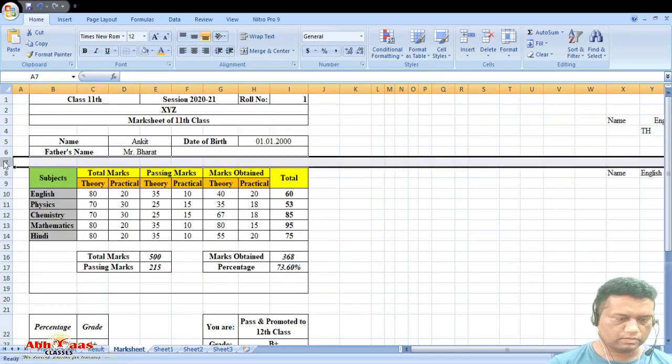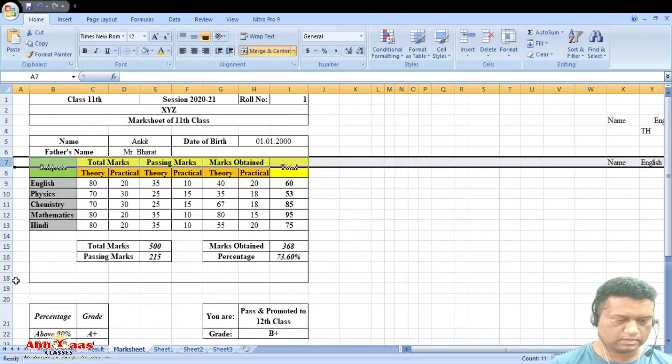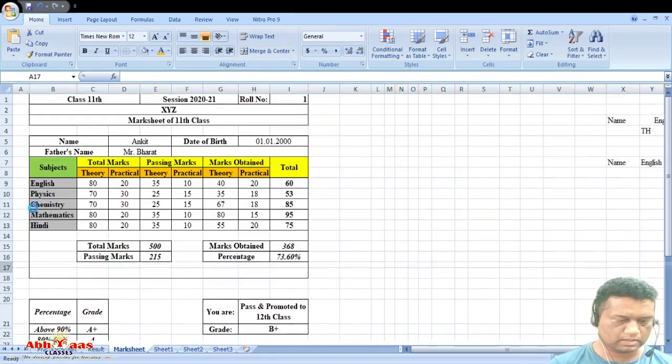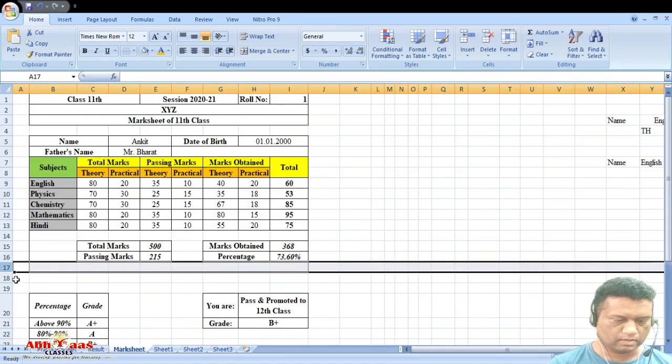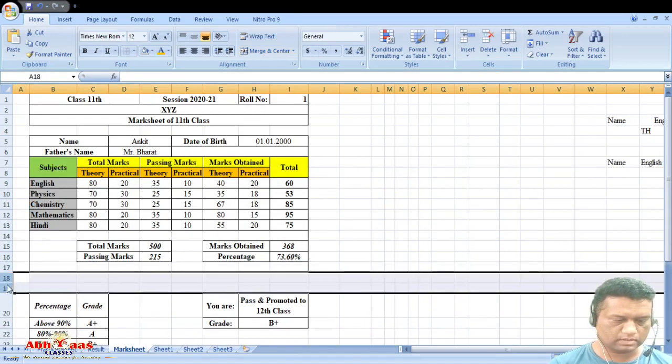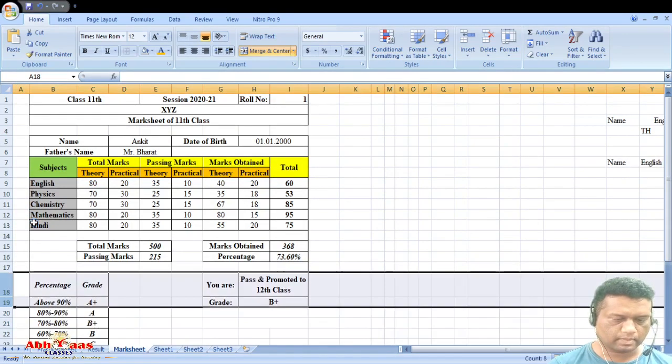I'm going to delete this part, so that it will come in the picture. And I'm going to delete this part as well. See, this will complete your mark sheet. You are able to see.